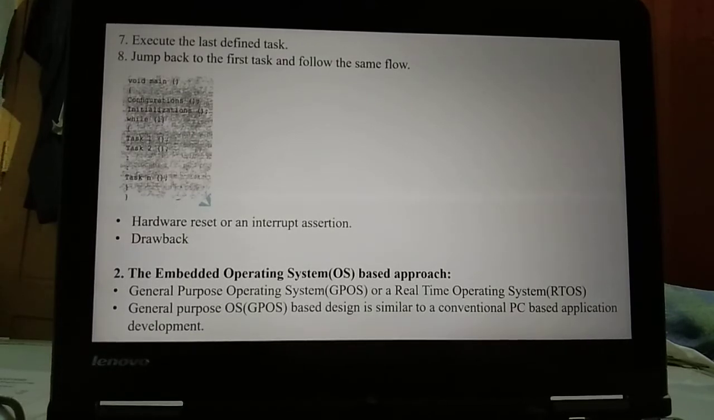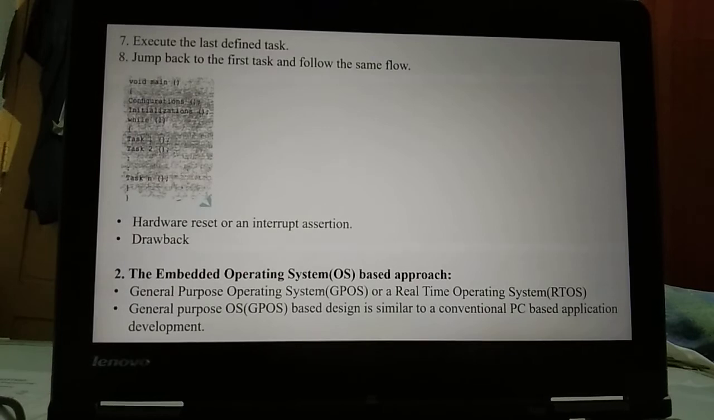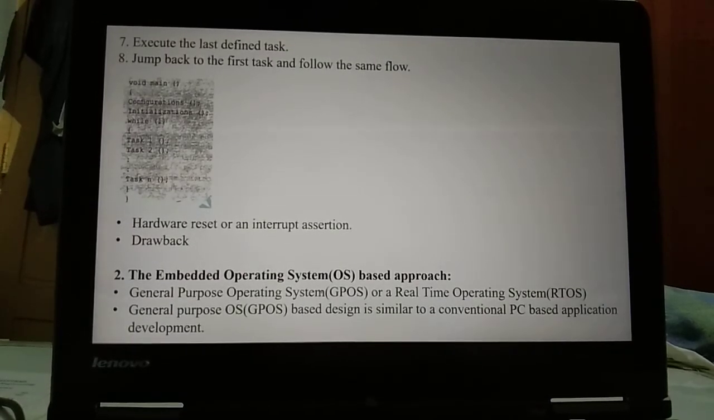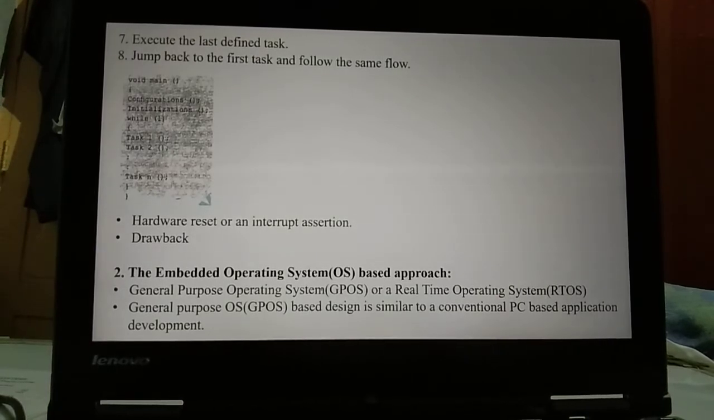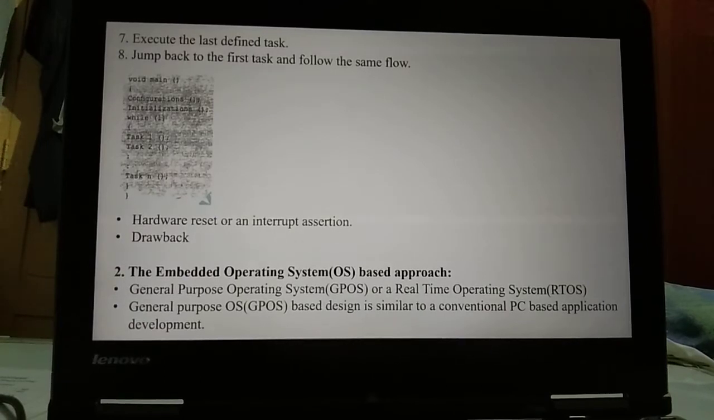Consider the C programming code. void main(). Configurations: in configurations, define the necessary parameters. Initializations: in initializations, initialize the memory and registers. While loop: in the while loop, the condition is 1. That means this task will execute infinitely. Inside the while loop, all the tasks are written. First task 1 is executed, then task 2 is executed, then this sequence continues until task n execution, and again it will go back to task 1. So this process repeats infinitely.